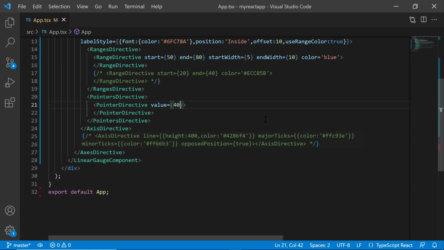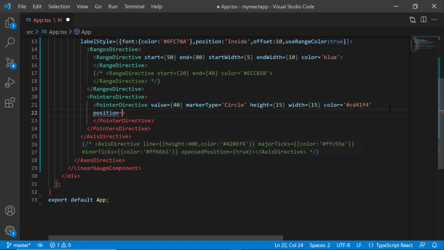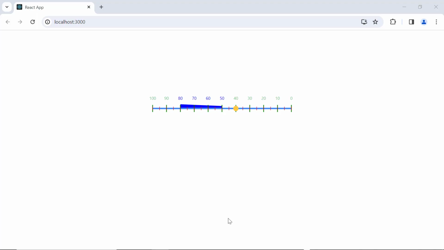I'm going to change the shape of the marker pointer from the default inverted triangle to a circle. To achieve that, I set the marker type property to circle. And then I set the height and width properties to 15. And the color to an appropriate value. To change the position of the pointer, I set the position property to cross. Now the shape, color, and position of the marker has changed. The linear gauge supports 2 types of pointers, bar and marker. The default type is marker.